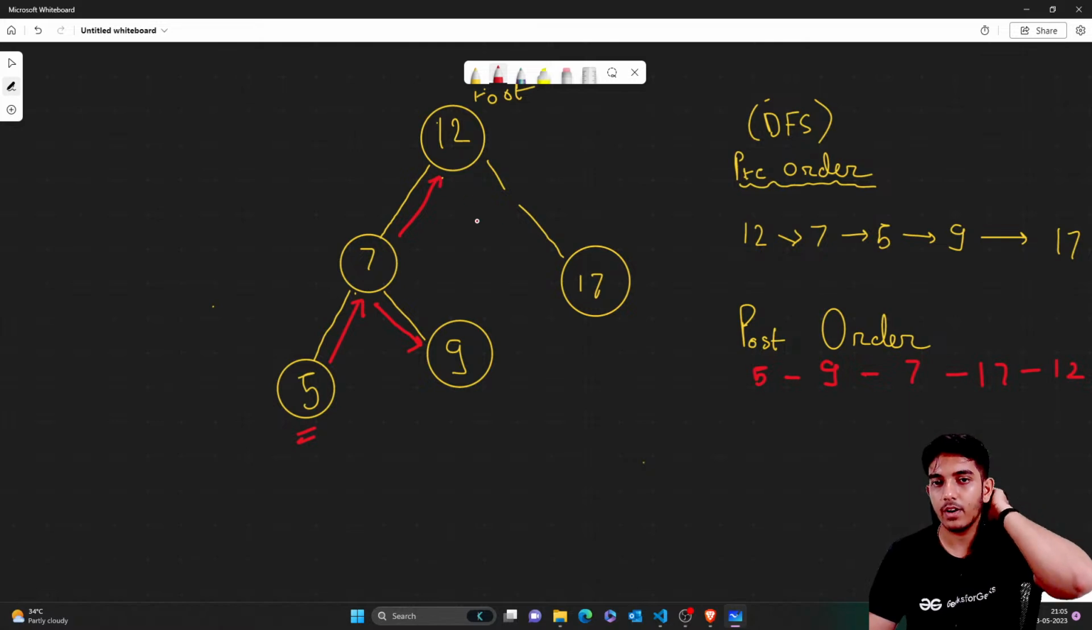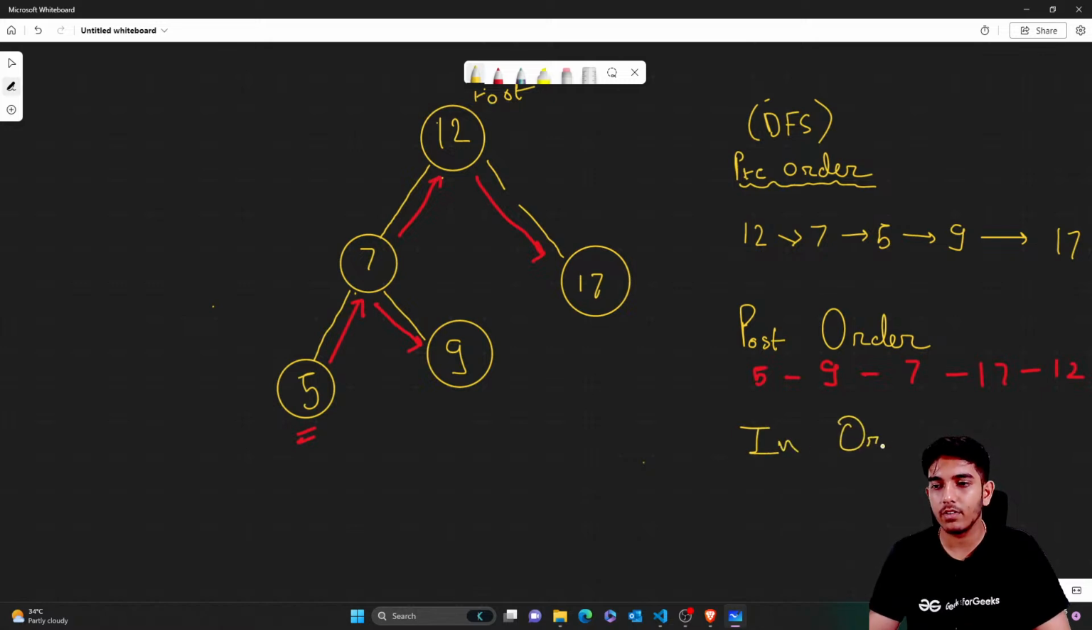Okay, then 12 will be covered, then the right side will come up here. Okay, so it works something like this. So this is actually the in order. I'll just write it there. Okay, so I'll just say that this is in order.